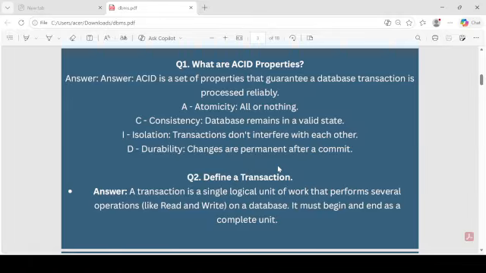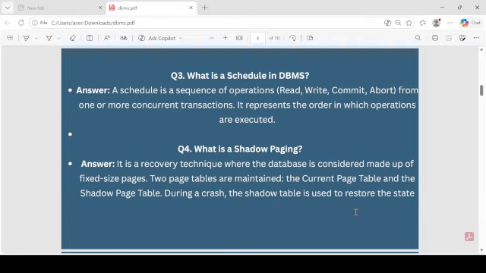And the second question will be define a transaction. So a transaction is a single logical unit of work that performs several operations like read or write on a database. It must begin and end as a complete unit. The third question will be schedule in database. So a schedule is a sequence of operations like read, write, commit, abort from one or more concurrent transactions. It represents the order in which operations are executed.